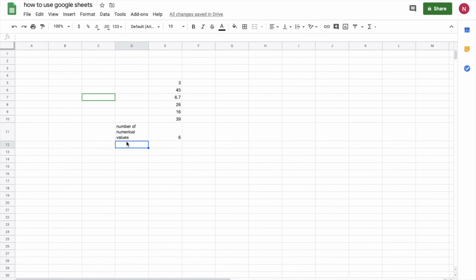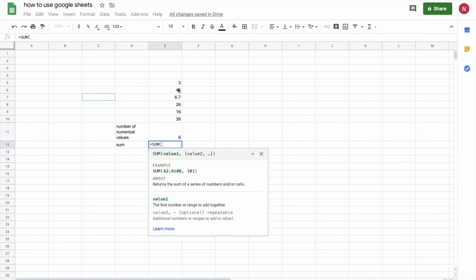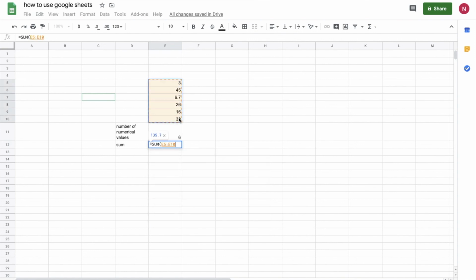So now the second function is the sum. As you probably already know, the sum is just the total value of all the numerical values added together. So to do this, all you have to do is press equal sign again and then just type sum. And it gives you another description, sum of a series of numbers and or cells. And then you just highlight only the values that are necessary. Be careful not to add any additional values.